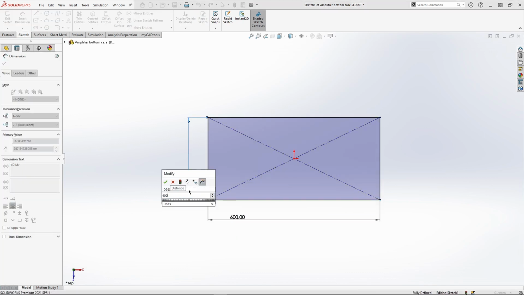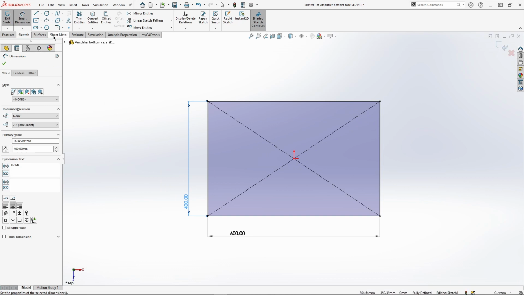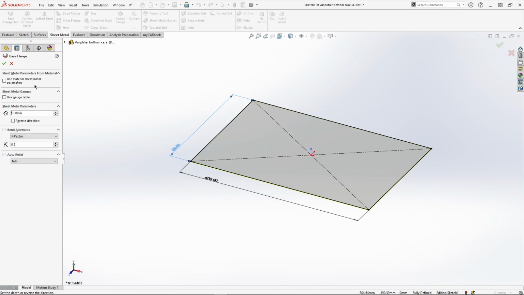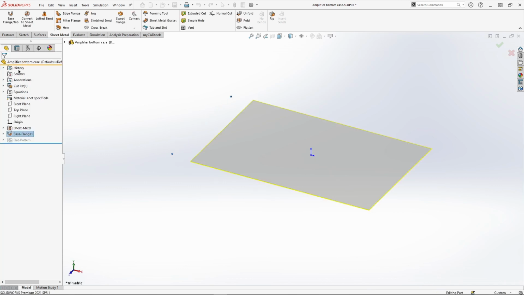After building a simple sketch, we make our base flange. In the dialog here, I can specify the thickness of our part. No matter your method of manufacture, we can specify numerous bend allowance or bend deduction options in SOLIDWORKS to calculate the flat pattern size correctly.